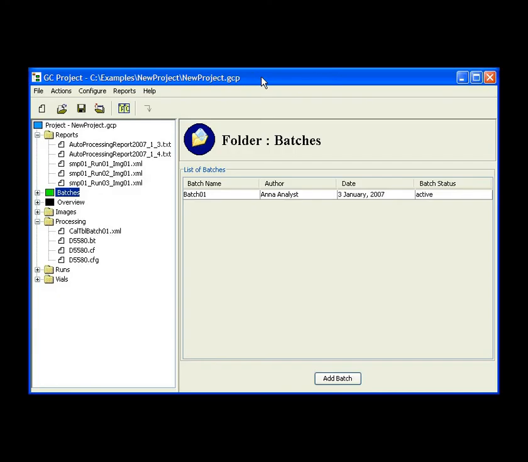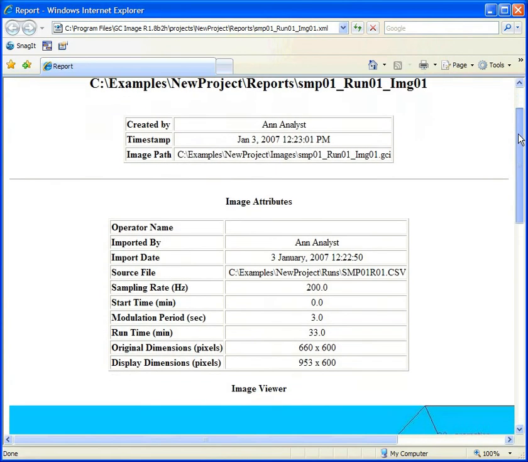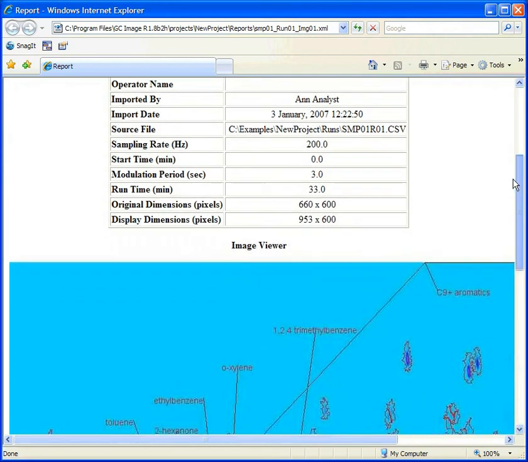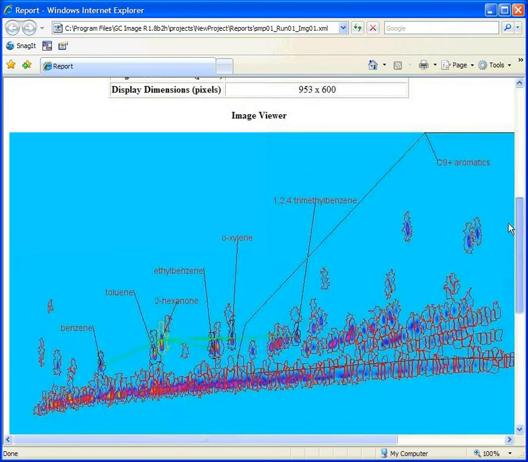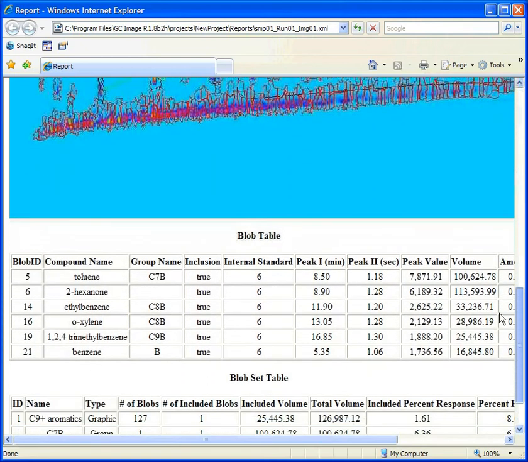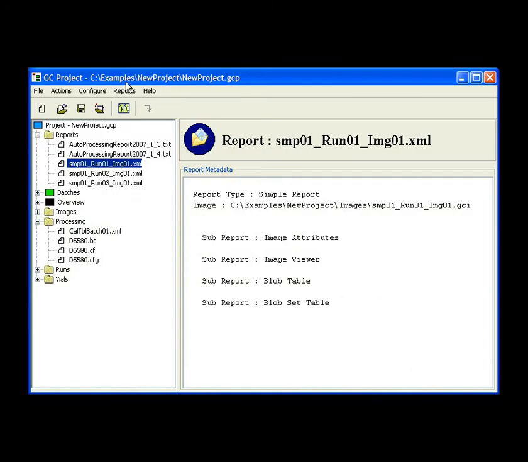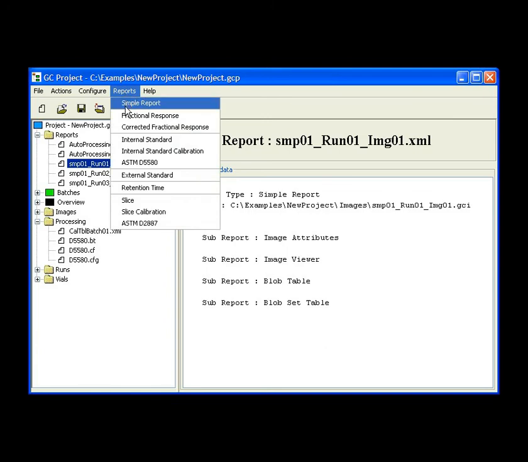The final step is to generate quantitative reports. The simple reports, which were generated automatically for each image, can be accessed from the Reports folder of the project tree. Simple reports can be configured with sections for Image Attributes, Image Viewer, Blob Table, and Blob Set Table, with quantitative results. GCProject also supports more formal reports from the Reports menu.